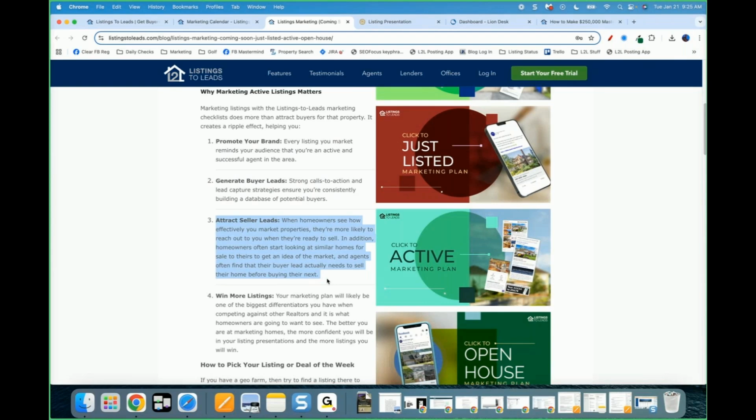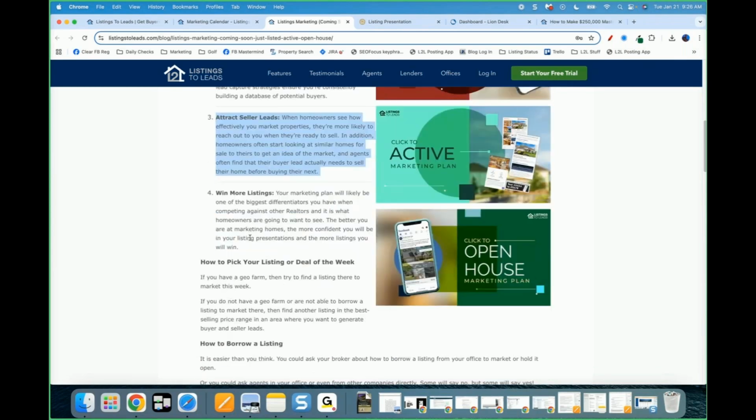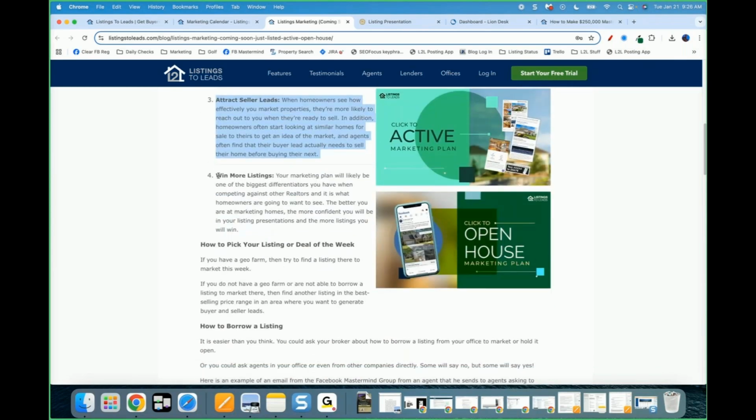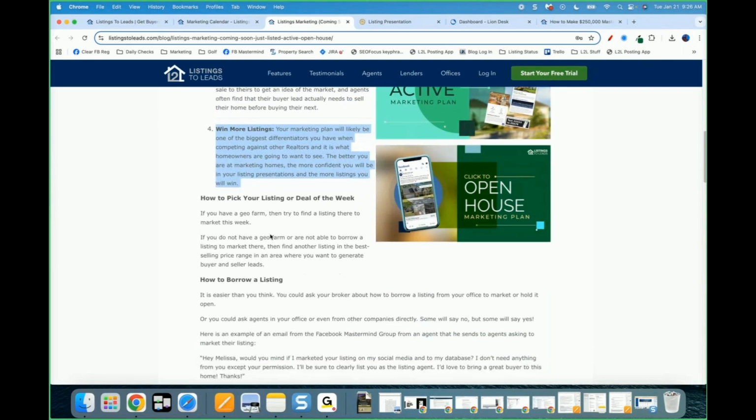And again, it doesn't have to be your listing. It could be your listing. It could be a borrowed listing. You could go find a new construction to market. It's going to help you win more listings because you're just a better marketer. You're going to be more confident, right? You don't want to be the person that walks into a listing presentation and the last time you marketed a listing was 2.5 months ago, right? You want to stay up on that.